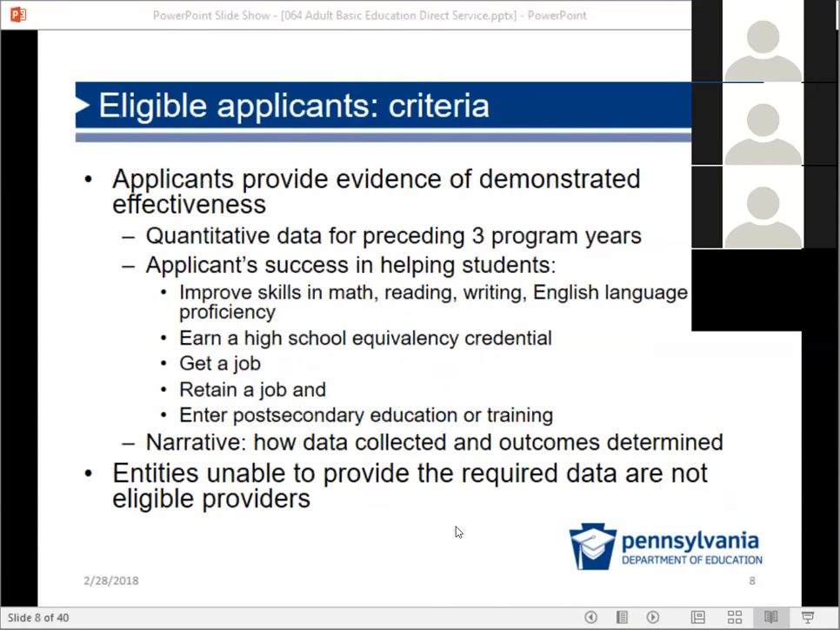An eligible applicant must have demonstrated effectiveness in providing adult basic and literacy activities and helping students achieve the listed outcomes. Adult basic and literacy activities are academic instruction below the post-secondary level that increase students' ability to read, write, and speak in English and perform mathematics. Applicants must provide quantitative data related to their provision of adult basic and literacy activities and student outcomes for the immediate preceding three program years. In other words, applicants must have provided adult basic education services for the last 3 years. The services do not have to have been provided with the division funds, however.